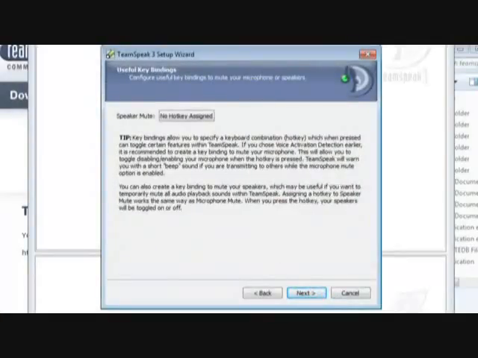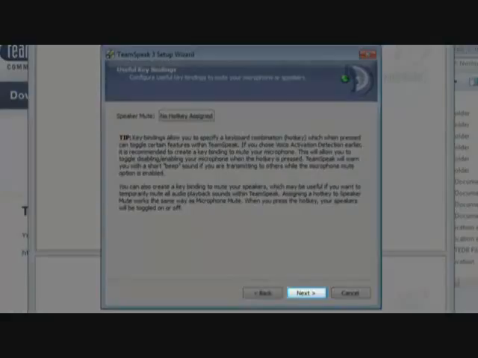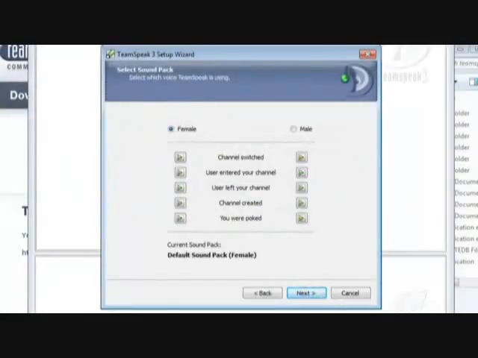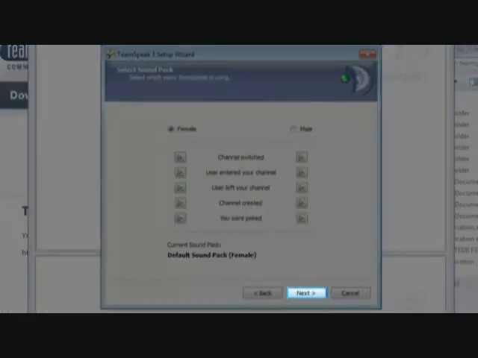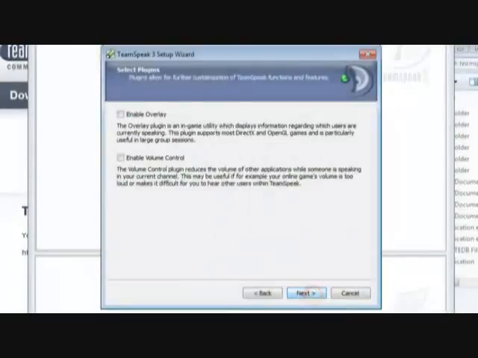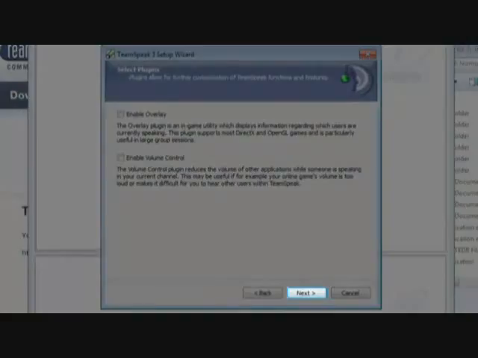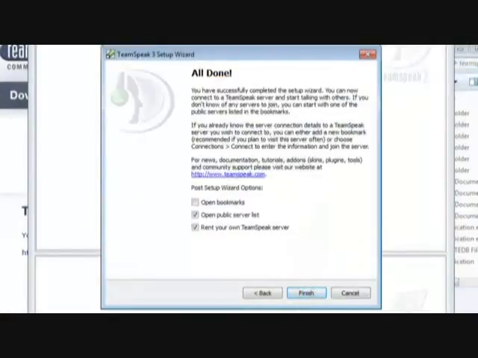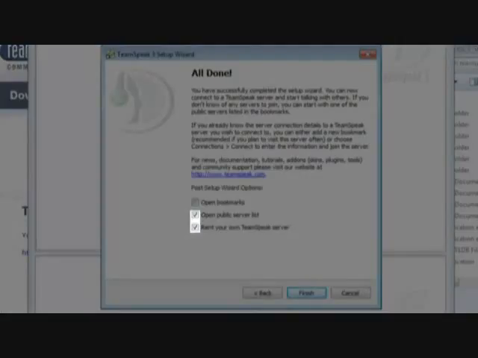On the Use Key Binding screen, we will not assign a key, as it is muted unless we press our key combination. Click the next button. On the Select Sound Pack screen, select a different sound pack if you like, and then click the next button. On the Select Plugin screen, you can enable the available features if you like. We will not cover them here, and then click the next button. On the All Done screen, deselect all options, and then click the Finish button.